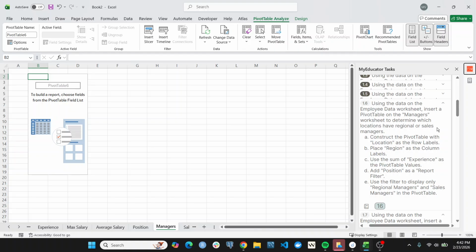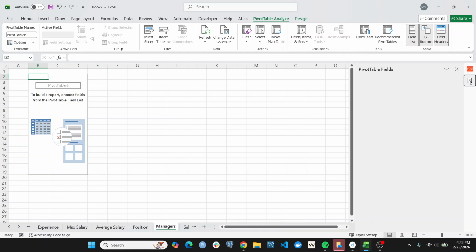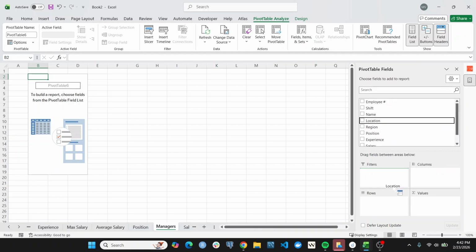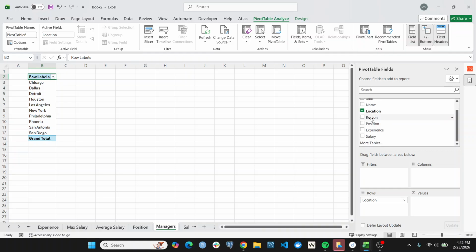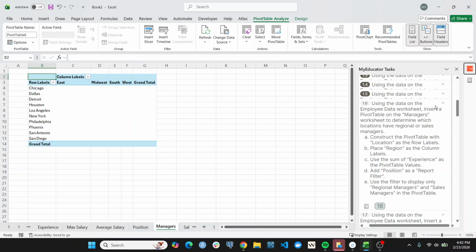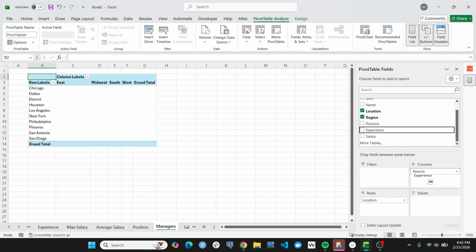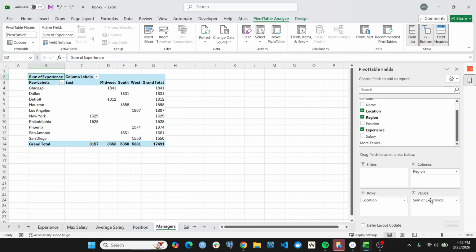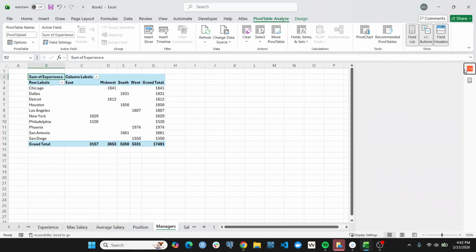We want location as rows and region as columns. So location as rows and region, we drag that into columns. What else is it asking? It says use the sum of experience as the pivot table value. So we drag experience, so sum of experience.